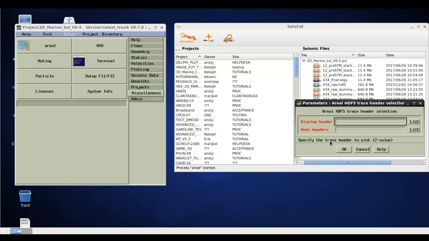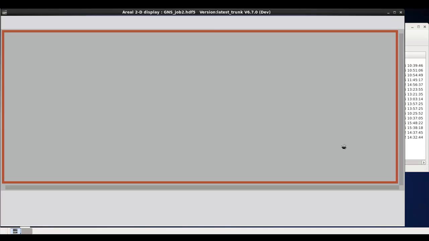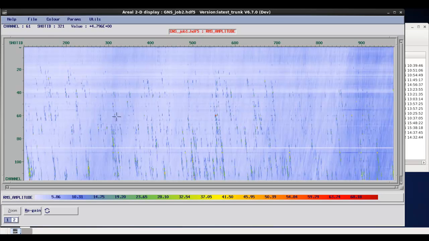I'll open this up. Firstly, we come up with a parameter form where we select the trace header we wish to display and the axes in which we want to plot them. In this case, I will select shot ID and channel and the RMS amplitude window. That then launches the aerial application.